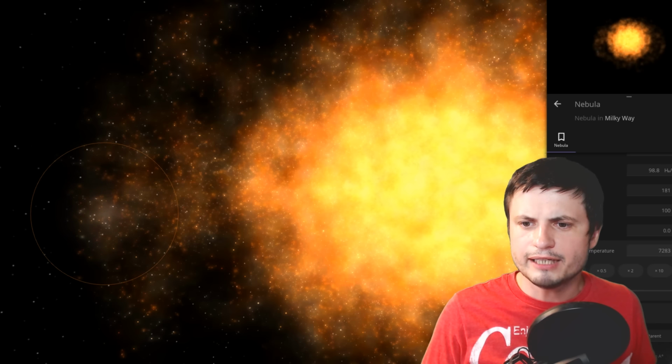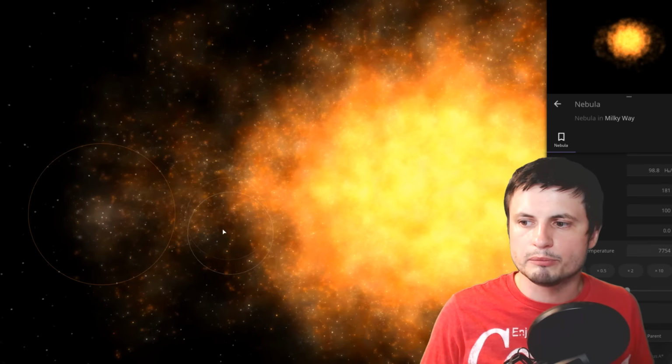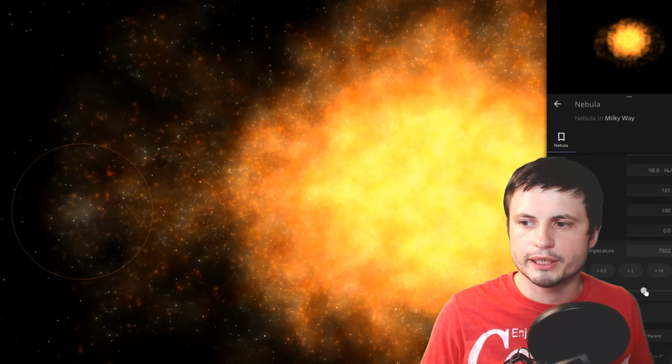So here it's kind of difficult to see, but it's meant to be not as visible. So right now it's a lot more red because the stars here are much cooler, but if I change this to a hotter temperature, it will actually become a little bit more blue looking, or I guess white looking, and you can even make it hotter than this.